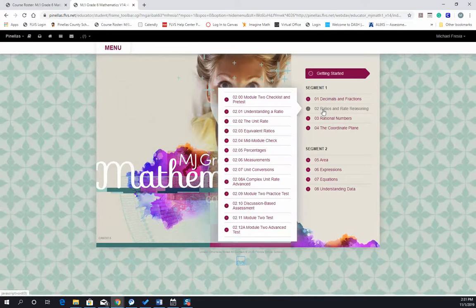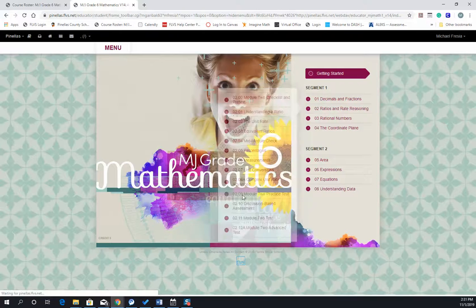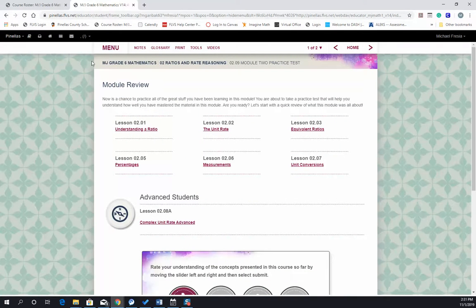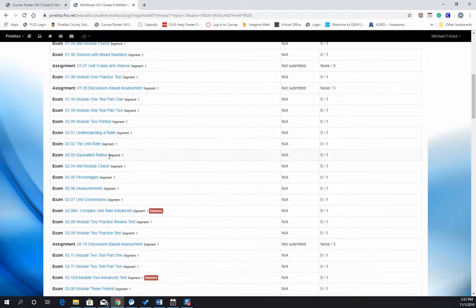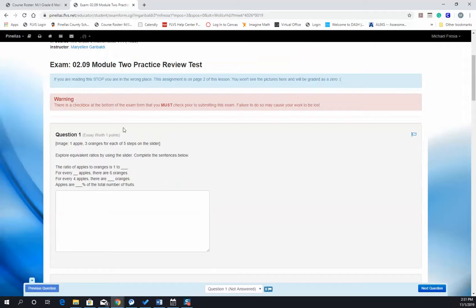Now, in some of the modules, there is something that's called a practice review test. So here I am, and it's listed in the assessments. I'm going to show you really quick. In the assessments, it says practice review test, which is right here. But if you try to click on it, it's going to tell you, if you're reading this, stop, you're in the wrong place. This assignment is on page 2 of this lesson. You won't see any pictures here, and you don't see any pictures here, right? It's just a bunch of words.